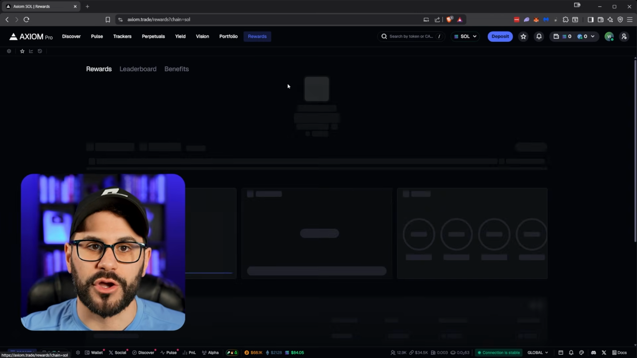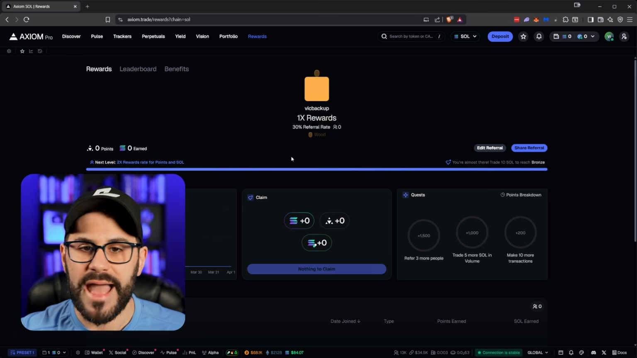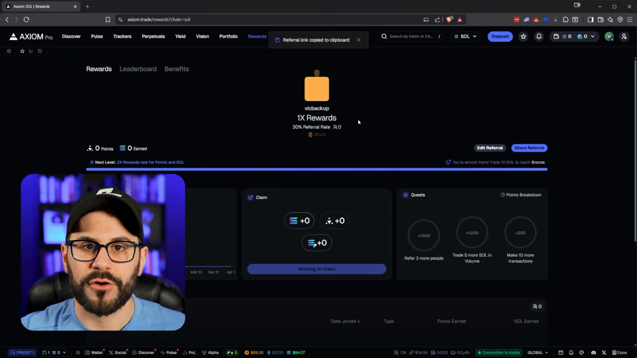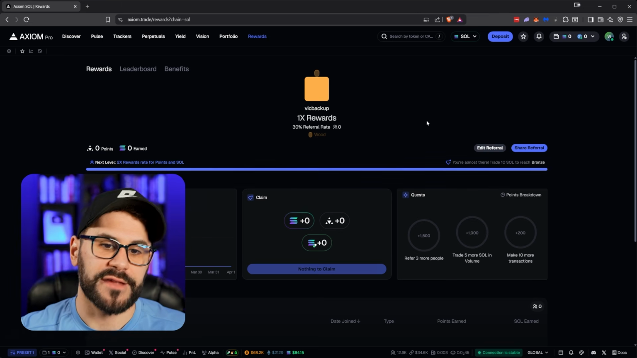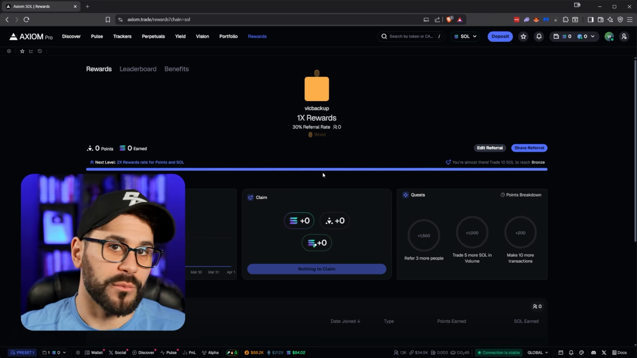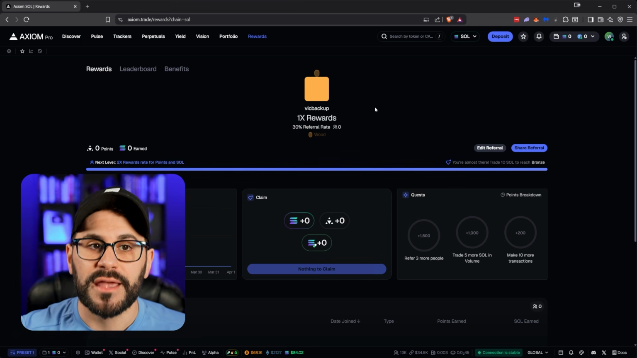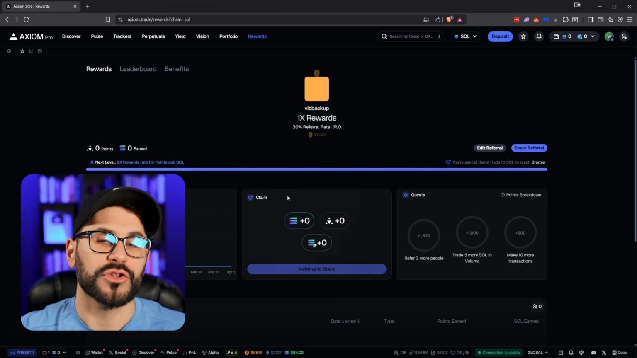Speaking of rewards, if we go over to the rewards tab right here, I have no rewards on this page, but I can go and share my referral link by clicking this and then sending it off to whoever I want. If someone signs up and trades with your referral link, you will earn by default 30% of the fee that Axiom charges to use their platform.